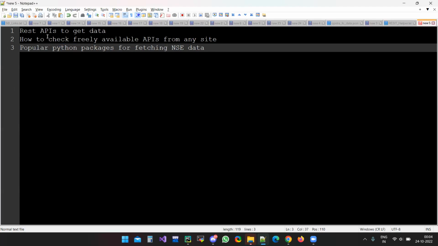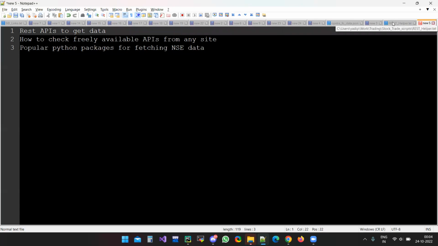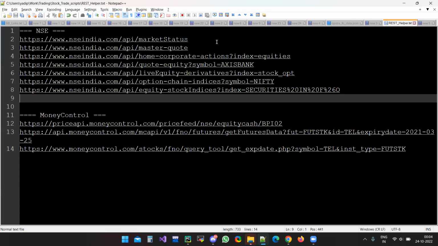So coming to the part of REST APIs which are used for fetching the data, I have made a short list of some of the REST APIs which are freely available and you can use them to get the data from NSE. So let's go to this txt file. As you can see, I have mentioned some of the REST APIs which NSE is providing, and these are from the NSE website itself. If we hit any of these APIs, we will get back the response in the form of a JSON. And in whatever programming language you are comfortable, you can parse the data and use it for whatever algo or system you are trying to build.